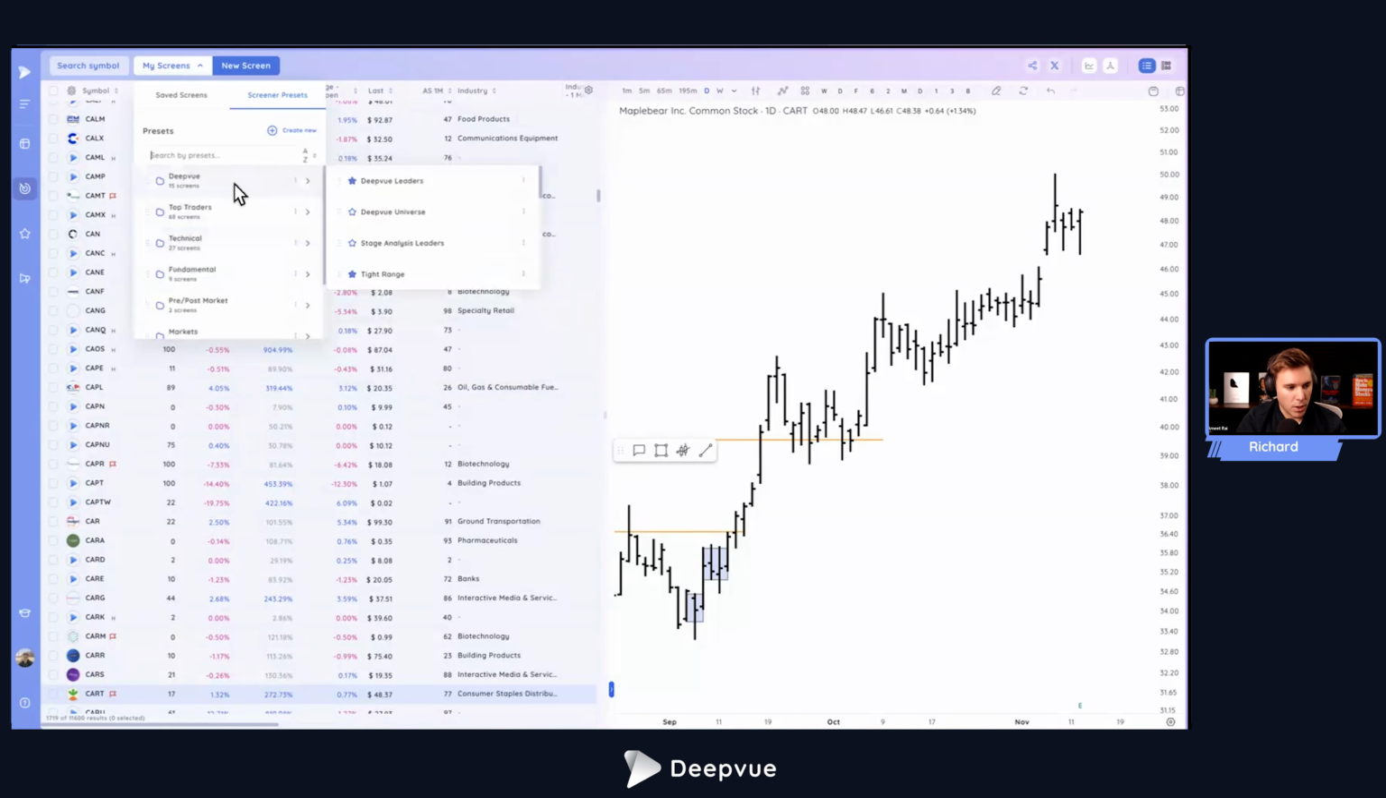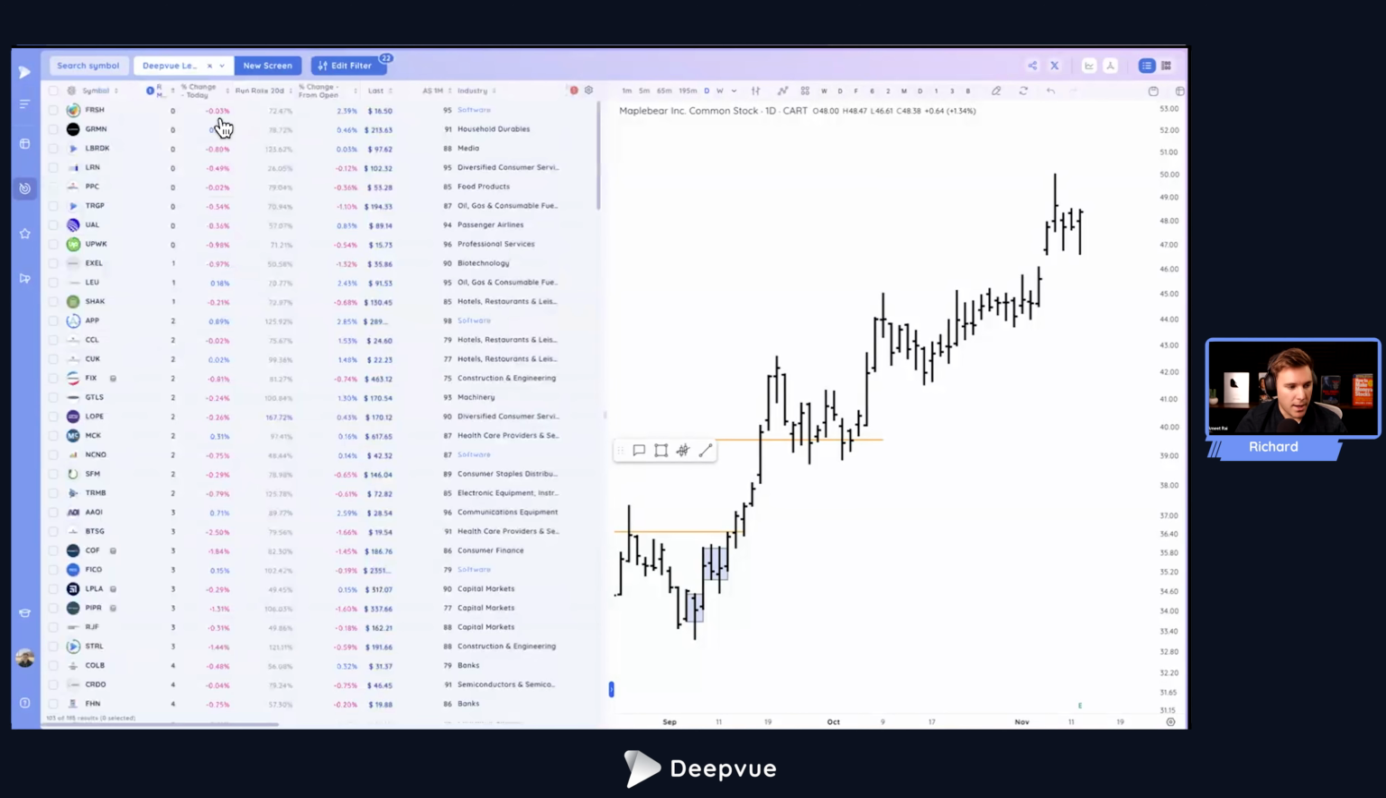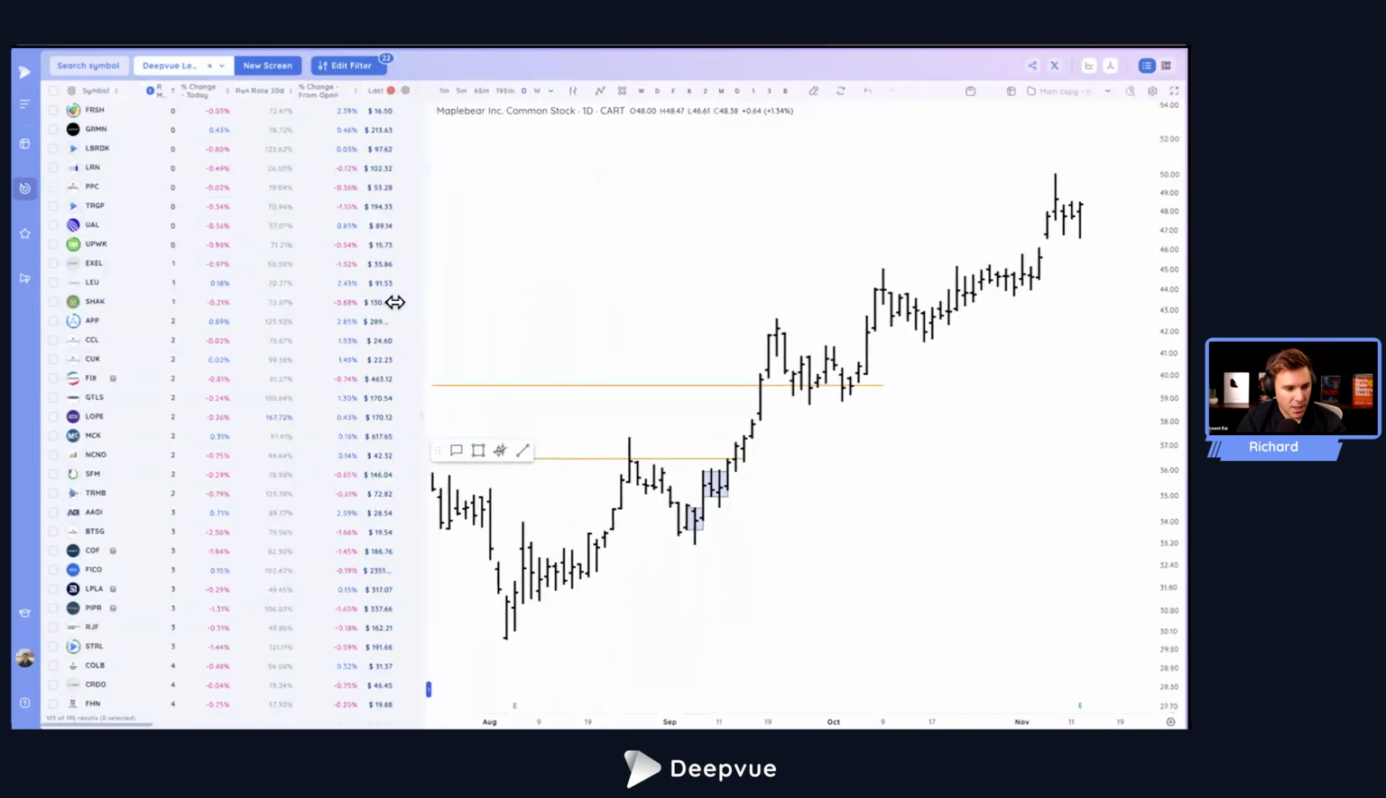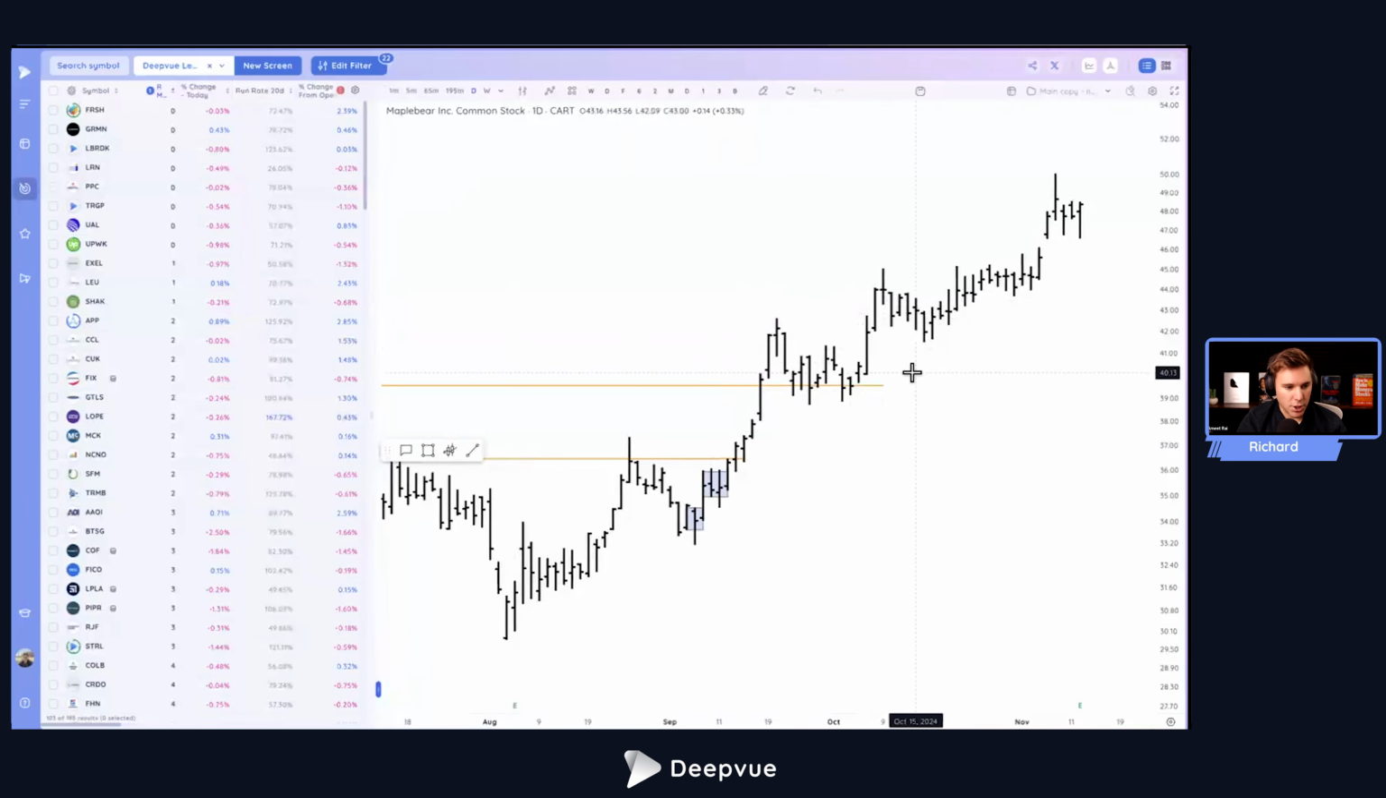But again, if you just want to start with one screen, and this is the one I'm probably running 75% of the time, I think the Deepvue Leader screen is a really good place to start. We'll come back to the data columns in just a minute. But if we open this up, you've of course got the chart here.